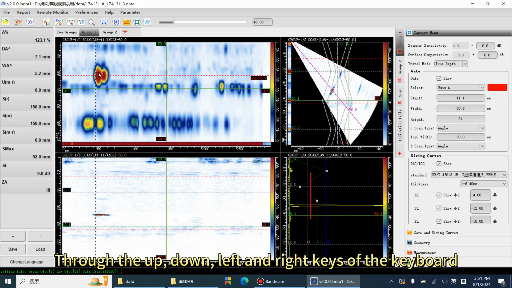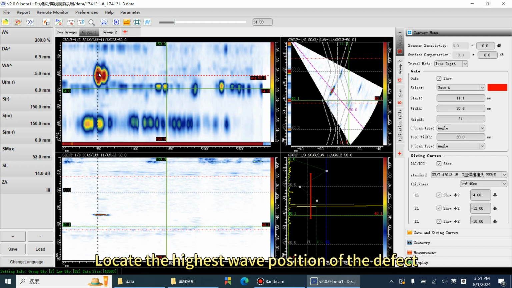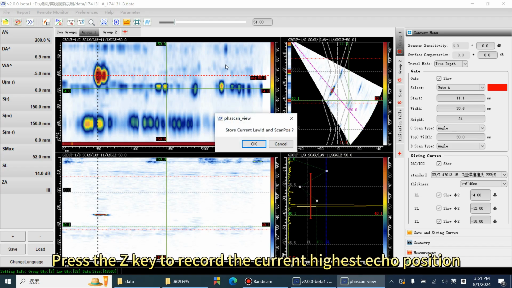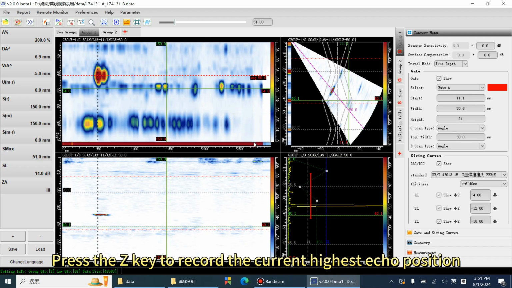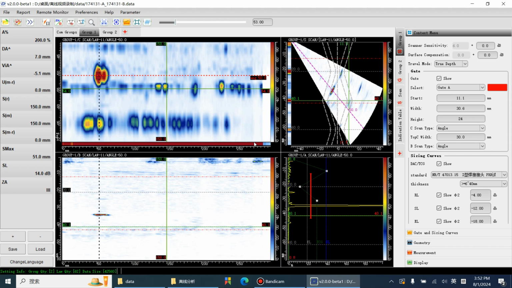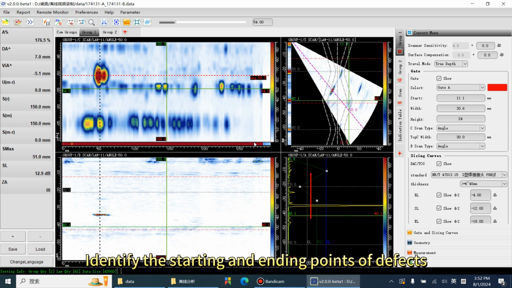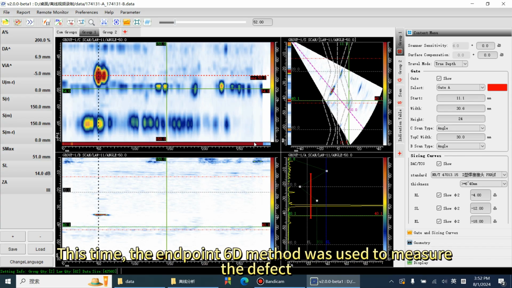Through the up, down, left, and right keys of the keyboard, locate the highest wave position of the defect. Press the Z key to record the current highest echo position. Then press the left and right buttons. By the half-wave method or absolute sensitivity method, identify the starting and ending points of defects. This time, the endpoint 6 dB method was used to measure the defect.